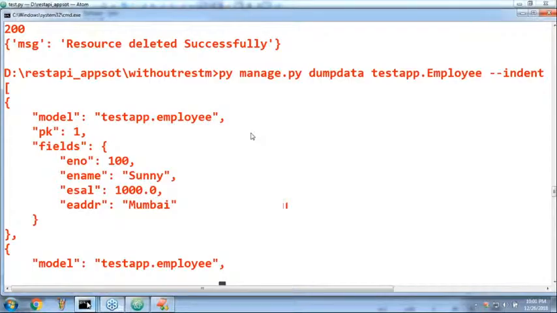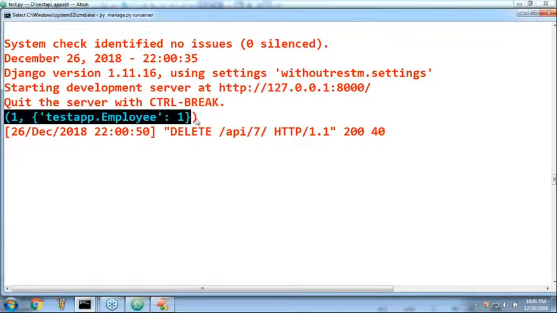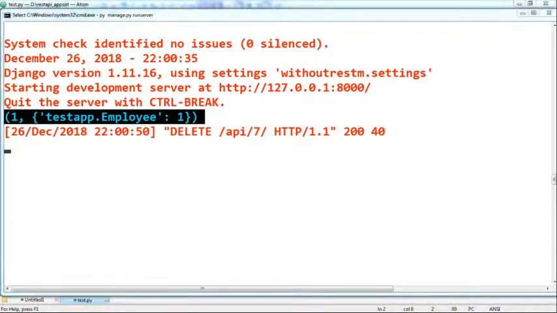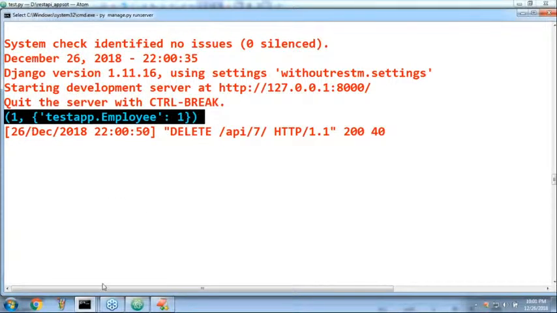Katina data is not there. Let me show the server console. Have you observed, right? Yes, print of t. Sir, is it a tuple or not? Tuple. In that, what is the first one? Okay, status. Second one, employee object, which is the deleted item.